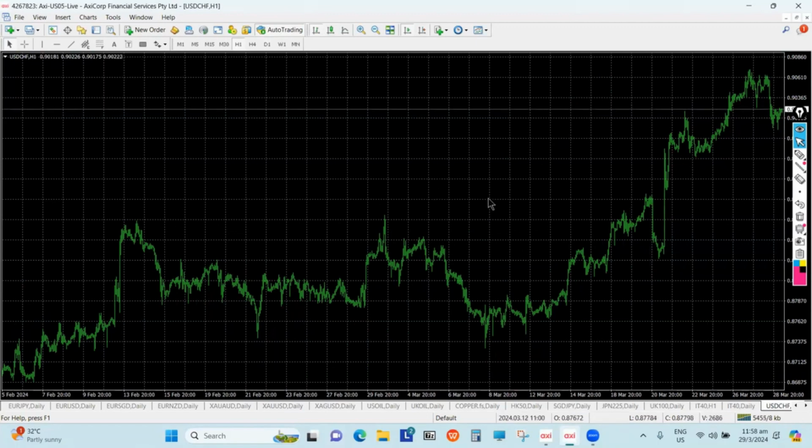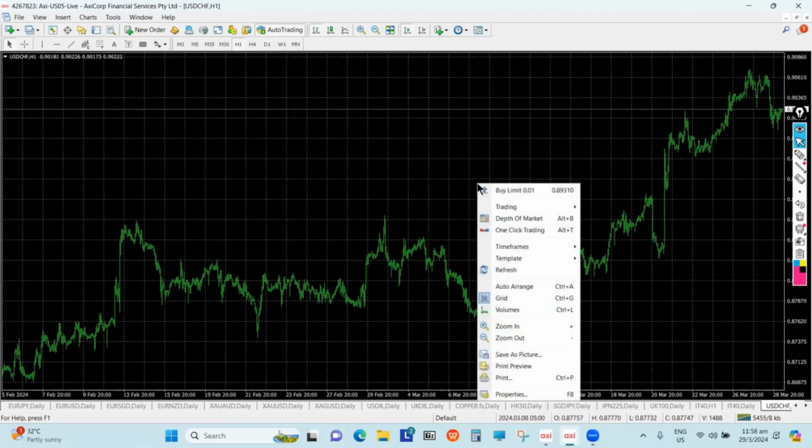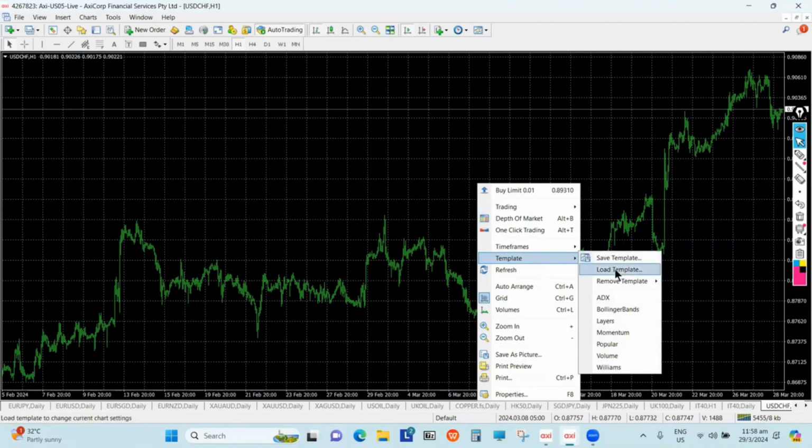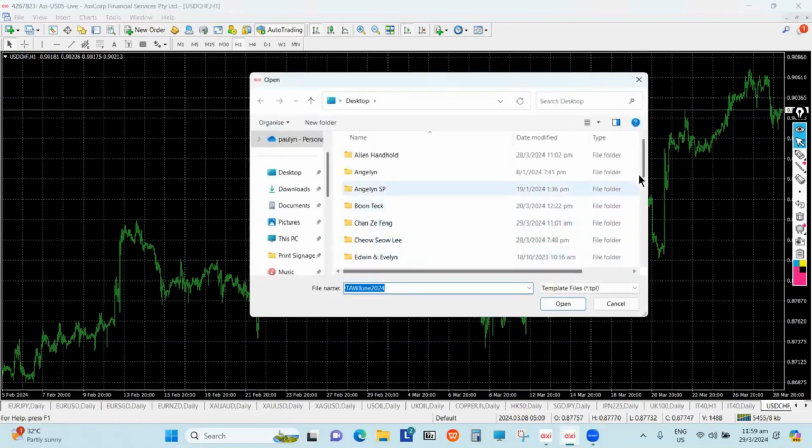Okay, so on anywhere on this blank chart, you just do a right click. Okay, you go to template, and then you load your template. Now, for convenience, I usually keep my template file on my desktop, so it's easy for me to copy and paste. Because sometimes when I save in other files, I tend to forget. So I keep it on my desktop. It's the easiest way for me to remember and to find the thing. Okay, so I click on load template.